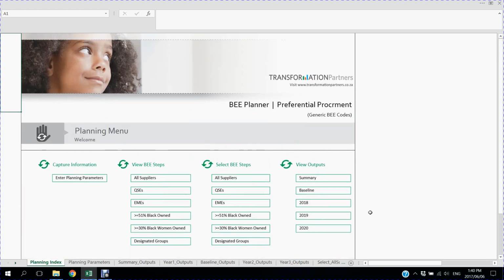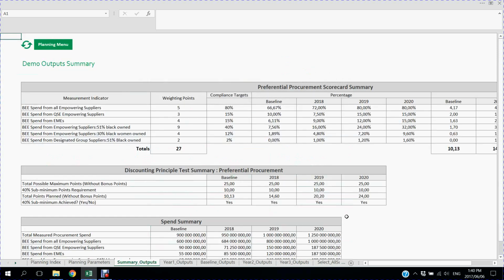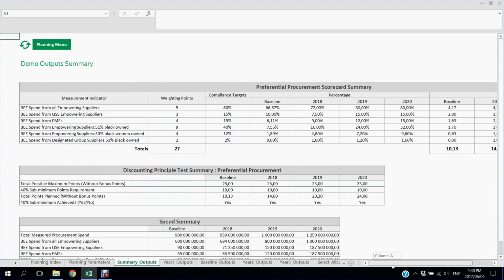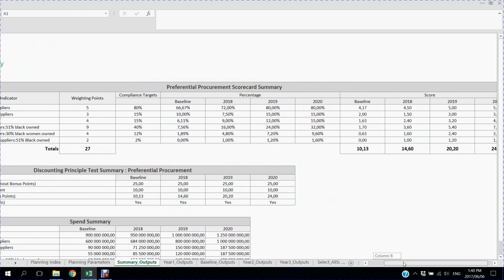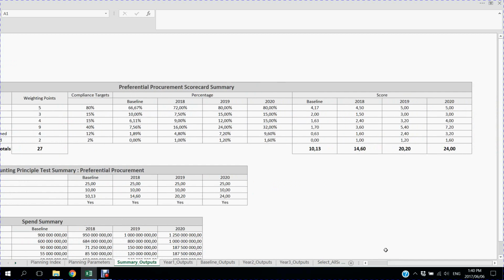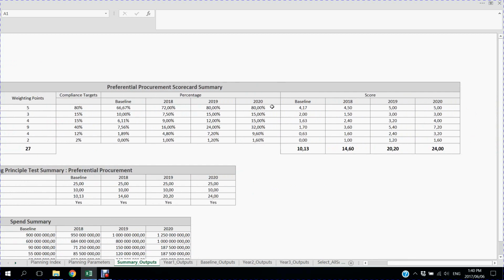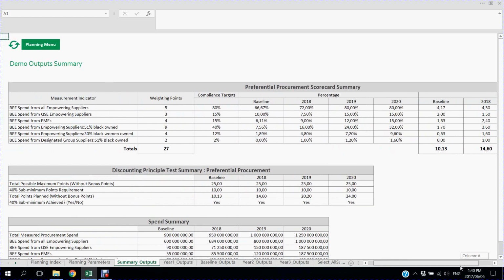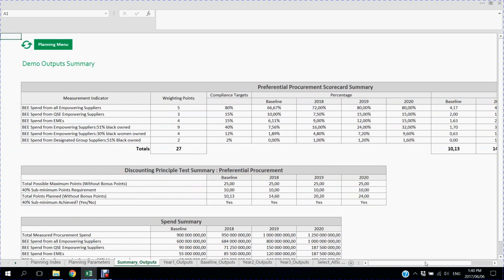Then you can also now view your output. You can see the summary of your planning interventions. So you can see it gives you the total summary there, the information for baseline, for year 1, year 2, year 3, both the percentages and the scores. And then the discounting principle test summary is given to you as well, for baseline and for each of the years that you are planning for.